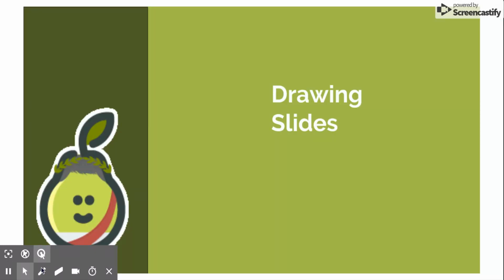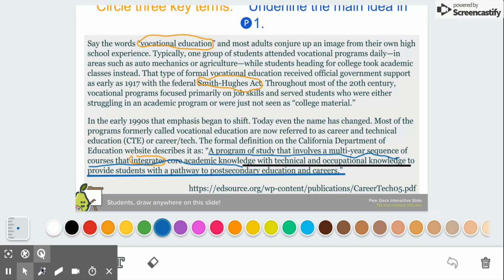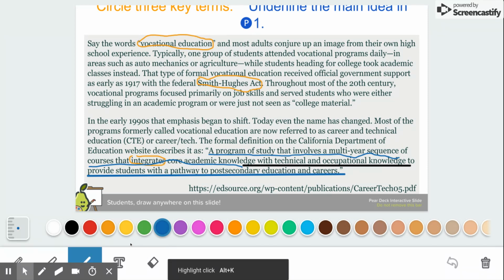There are also drawing slides. Now, while you might think about drawing slides as a way to draw a picture, the tools that are there will help students to annotate passages of text. Take a look at this. Students can circle key terms. They can underline main ideas. There are various tools. So as you can see, there's a line tool.